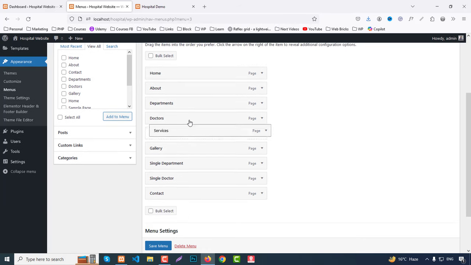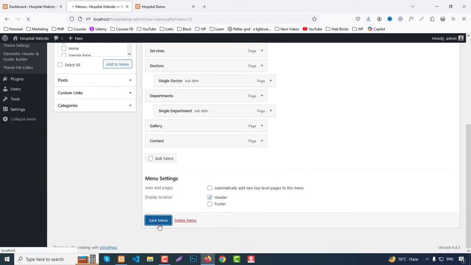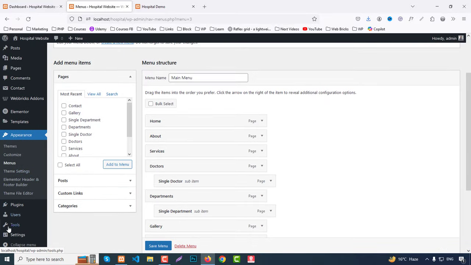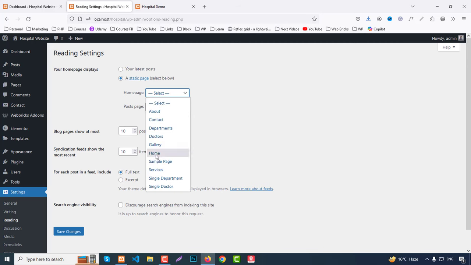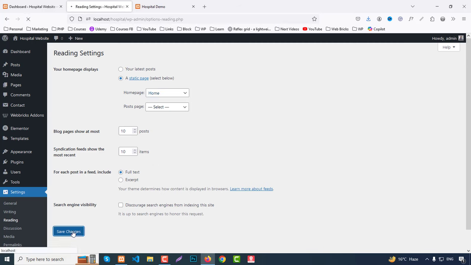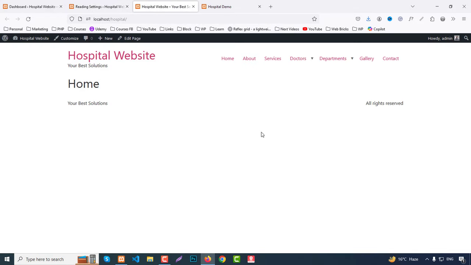About, then we have services, then doctors, single doctor, drop down menu, department, under department. Okay, fine, and click save changes. And last thing, we have settings. Go to settings and reading. We can choose static page, home page, to our home page. Click on save changes and go to preview page. Just preview here. That's fine.